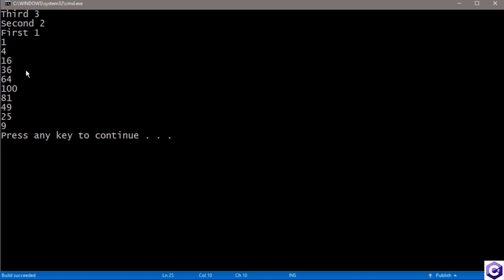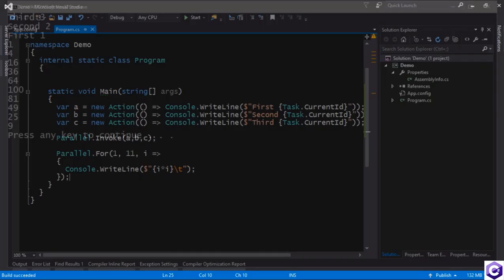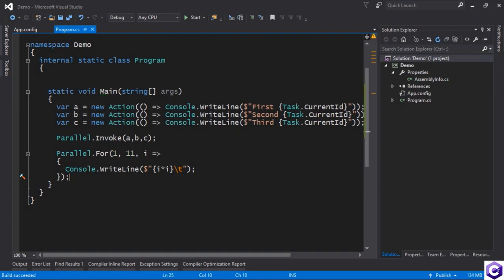I'm not getting them in order. You can see that I'm getting 1, 4, 16, 36, 64, 100. And then somewhere else, I'm getting 81, 49, 25, and 9. So you can't expect them to execute in a specific order because it's all happening at the same time.